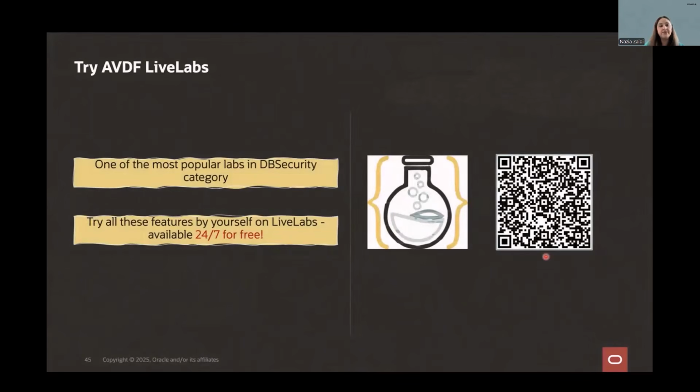Okay, so whatever I have talked about, what is the call to action? Go ahead and try AVDF LiveLabs. All these functionalities you can try by yourself. Everything is free. Either you can choose what we call the green button, where the solution is running on an Oracle sandbox. It is available for, let's say, 2 hours or so. You can request an extension as well. Sometimes they extend for a couple more hours, and you can go step by step through the lab and explore the solution.